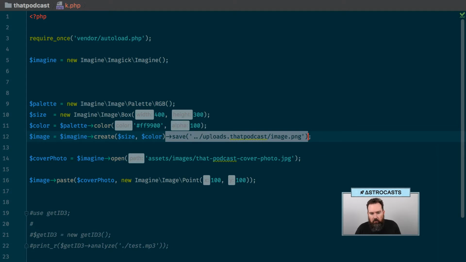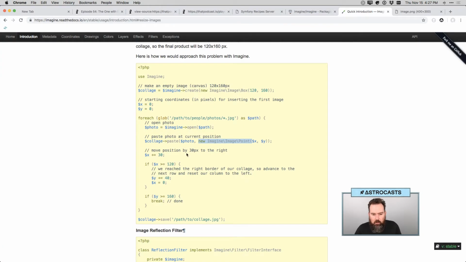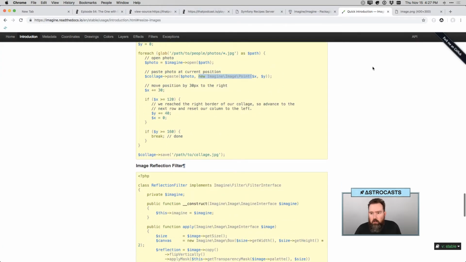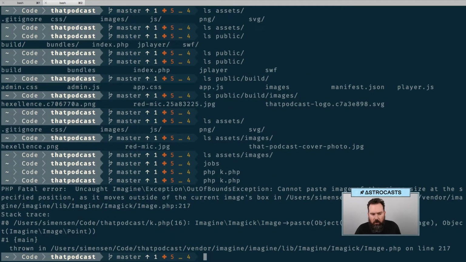So I'm going to move this to the bottom. Image, save. There we go. All right, so I think that should work. Uncaught, out of bounds, paste image. Okay, moves outside the current images box.